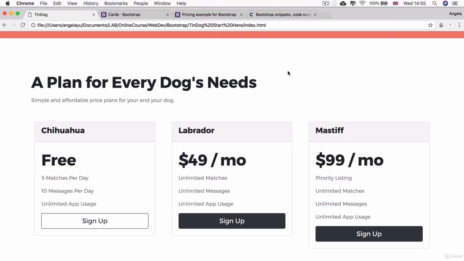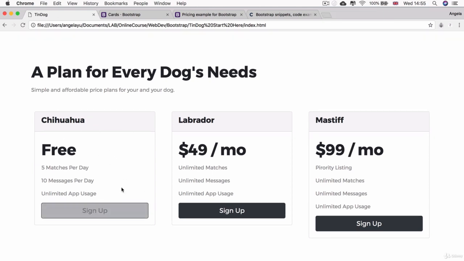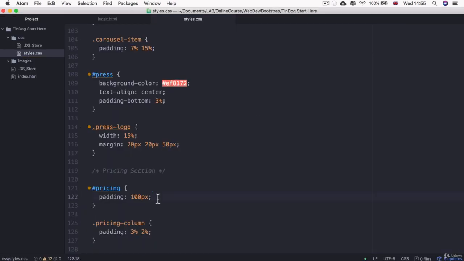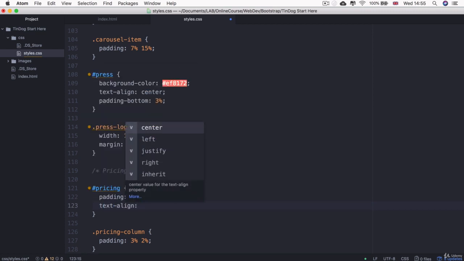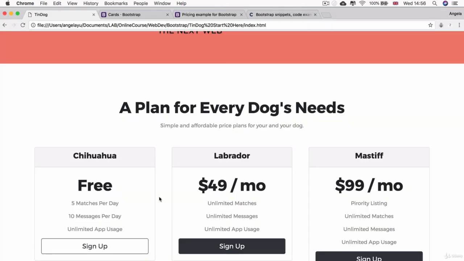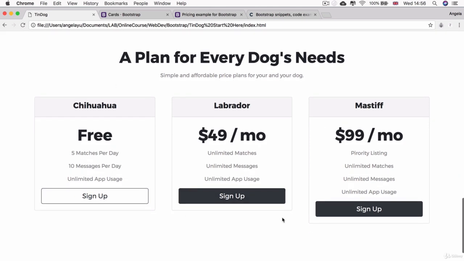Now, the last thing I want to do is just to make all the content inside the cards center aligned, because our buttons are center aligned and it looks kind of weird when it's all left aligned and it's not lined up with the button. So in order to do that, I can go into the pricing section and change the text align property to center, hit save and refresh. And this is our beautiful pricing section. And you can see that took really very little effort at all.